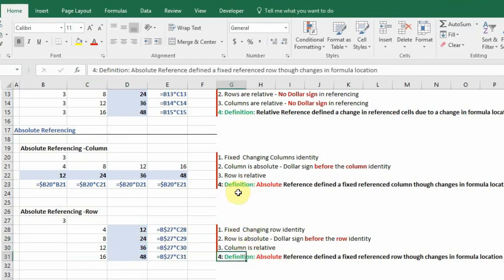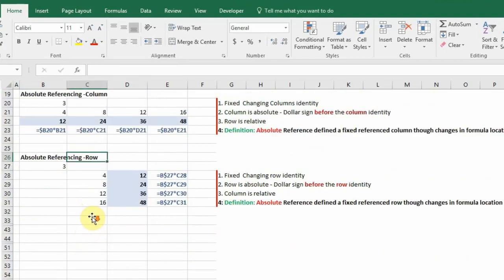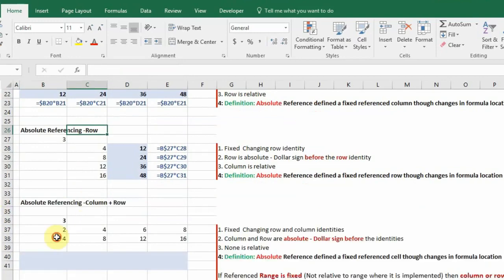The definitions are the same, except for this. We're talking about a fixed reference row, though there's a change in formula location. So our formula locations are changing, but we need to make a row fixed. So here 27 is made fixed, and that's why we got our correct answers. So there are times where we need to make both column and row absolute. So that's what we have here.